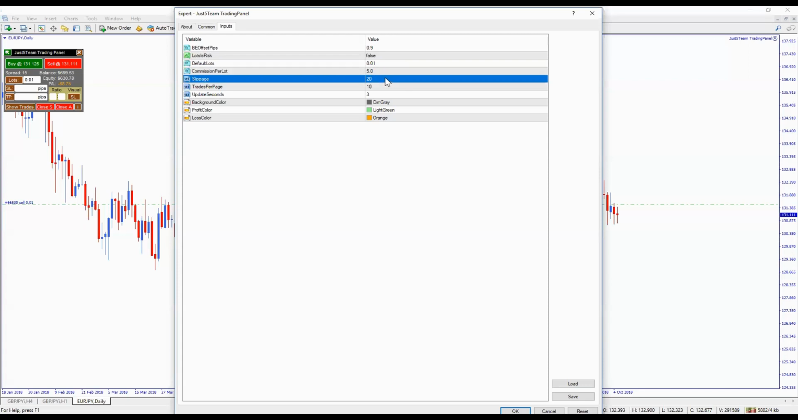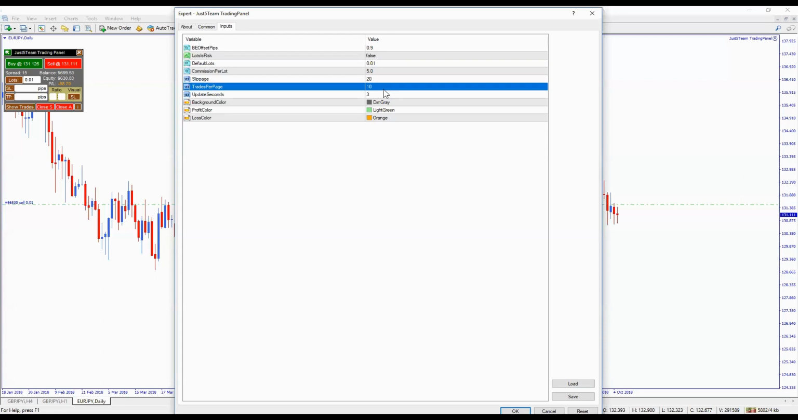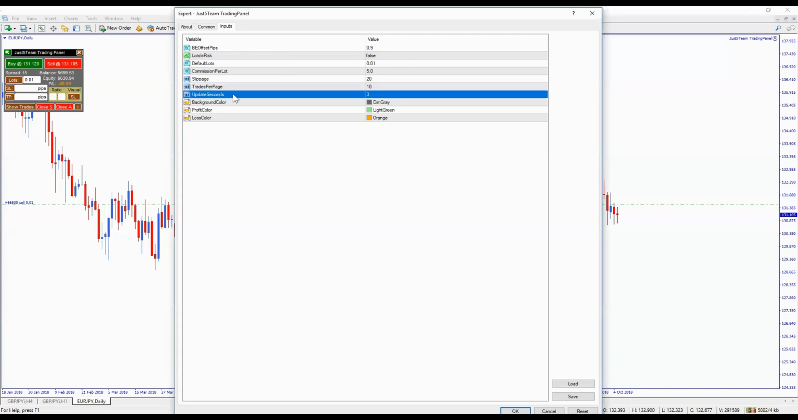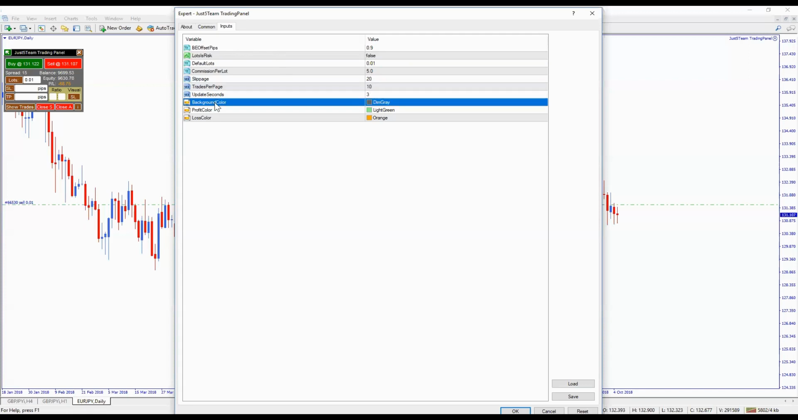The second thing is slippage. Just put it as a default. Trades per page means how many trades it should show you per page. Update second, so obviously you know that. Background color, profit color and loss color depend on which color you want to choose.